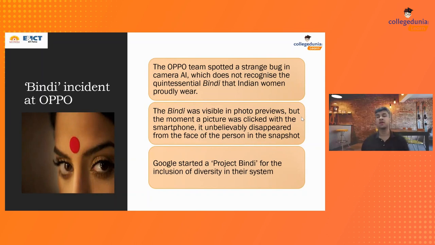It didn't consider how an Indian woman might be dressing. An Indian woman might be wearing a bindi. When they took pictures of themselves, the AI removed the bindi from their forehead, considering it a blemish on their face, which was realized very soon, and it was fixed by Oppo.